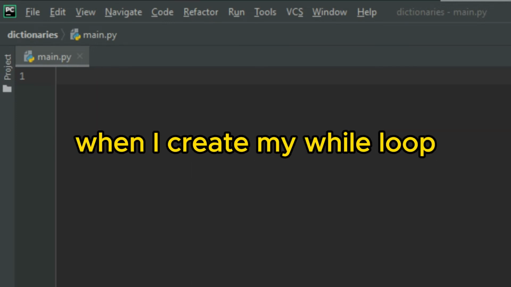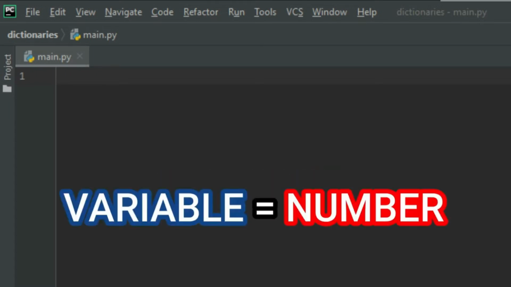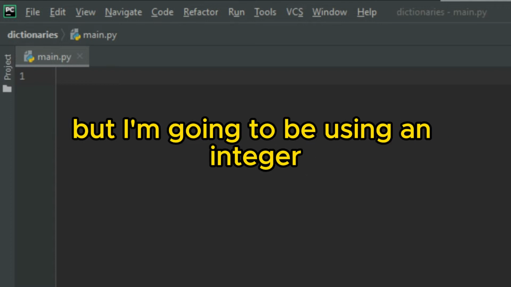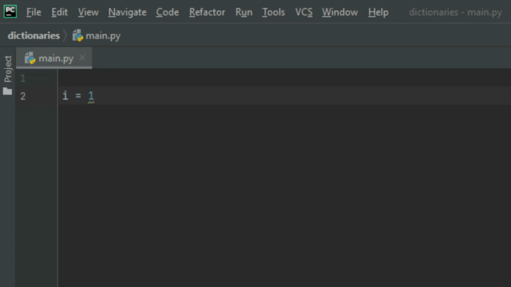When I create my while loop, the first thing I want to do is create an integer. That's basically creating a variable that is a number. You don't have to do this for a while loop, but I'm going to be using an integer for this demonstration. I'm going to call this I, and I want to set this equal to 1. Now what I want to do is create a while loop.